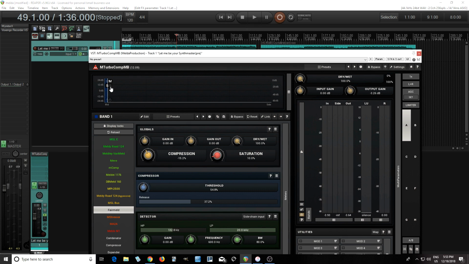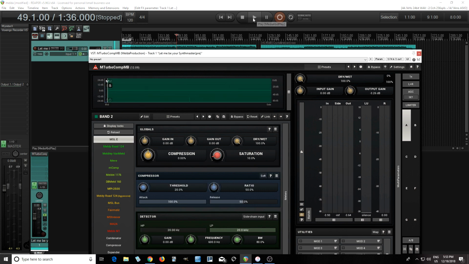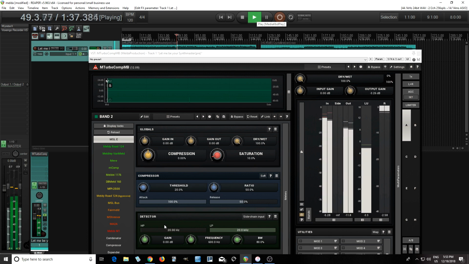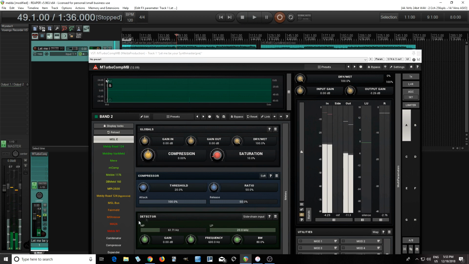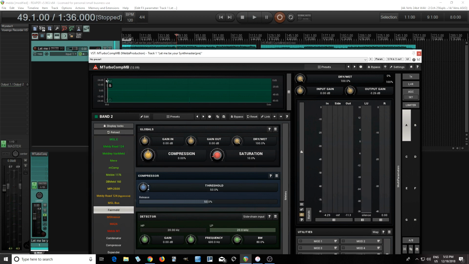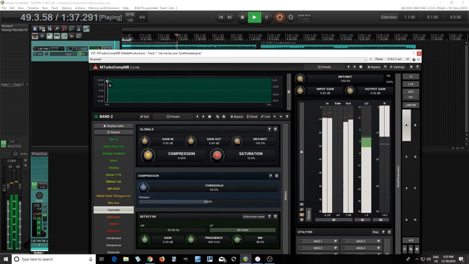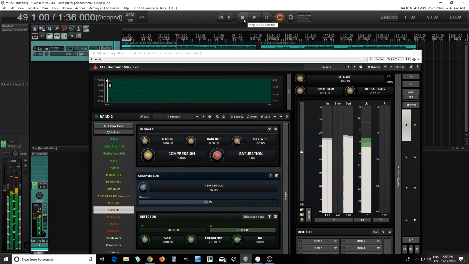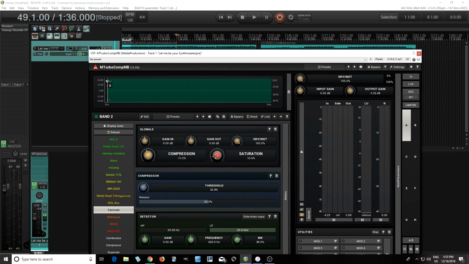That seems pretty good. Now let's do the same thing to the side. Oh, forgot to change it to the same one, Fair Meld. Here we go. Okay, that seems pretty good. I can do the same thing. Let's turn the saturation up a little bit on the side. Not too much. And now let's try to balance the output gain so the input and the output are the same.